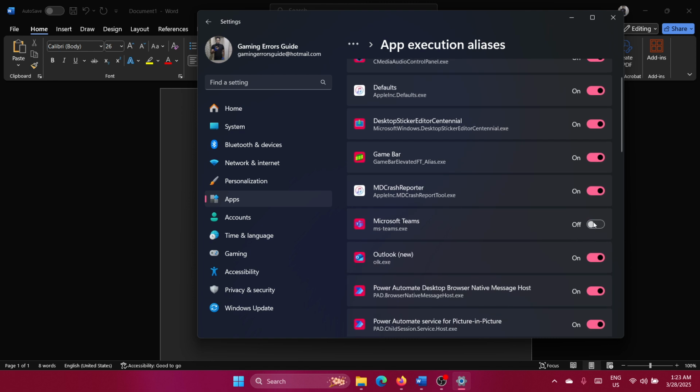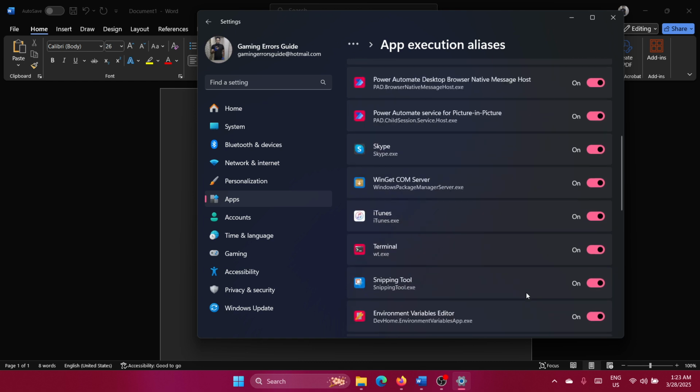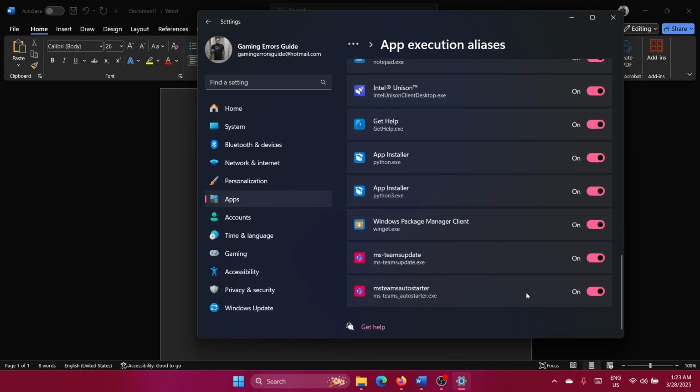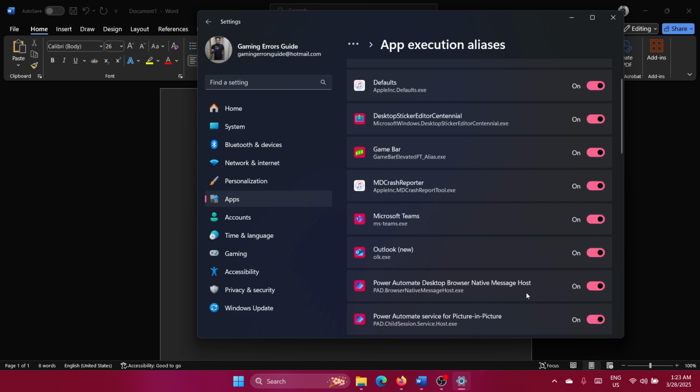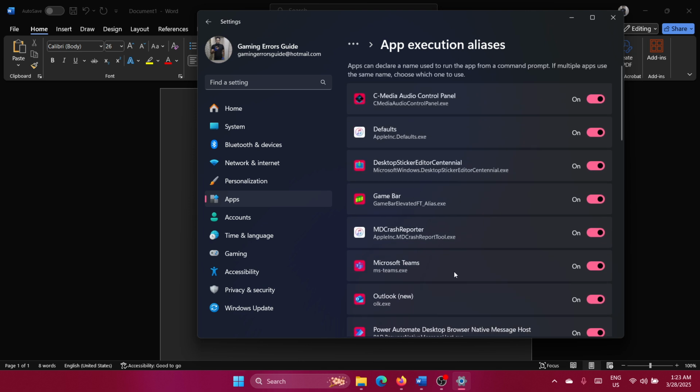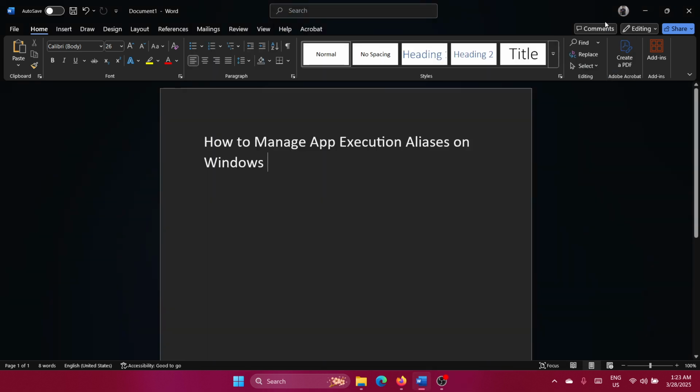You can turn them on or off depending upon whether you want it or not, and the aliases are mentioned here. For example, for Microsoft Teams, it's ms-teams.exe. By default, these are on, and I prefer to keep them on to avoid conflict with multiple software products. Like for example, what if there is some other software which has a similar alias and it causes conflict, so I just keep them on, but you can choose accordingly.